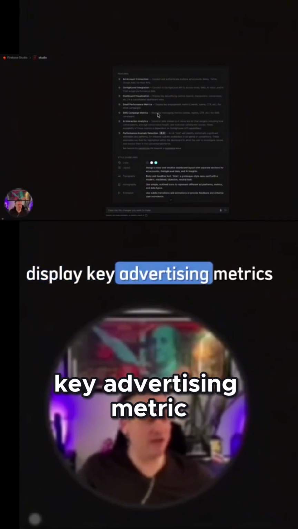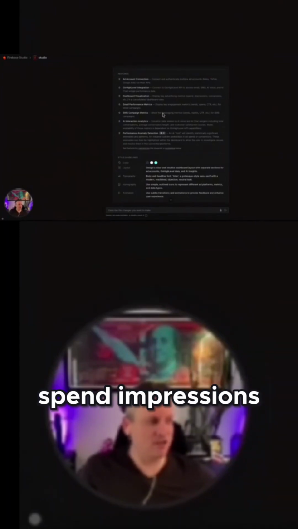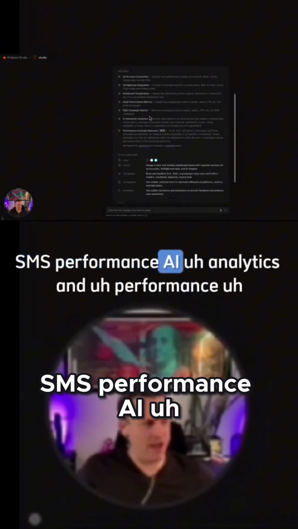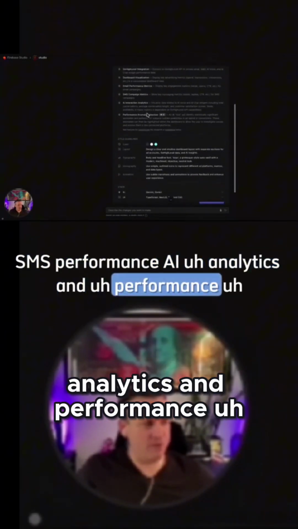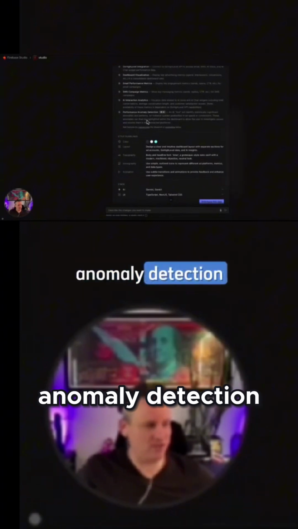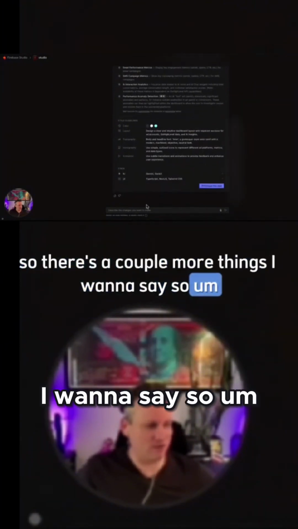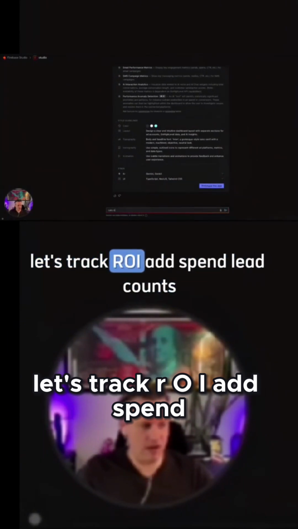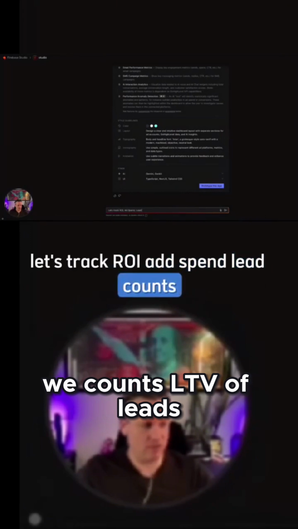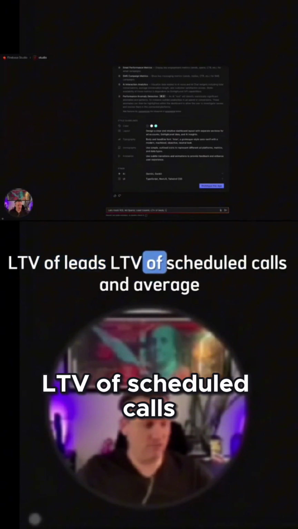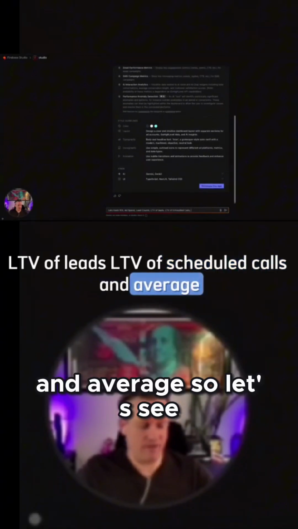Dashboard visualizations. Display key advertising metrics, spend, impressions, conversions, etc. Email performance, SMS performance, AI analytics, and performance anomaly detection. So I don't know, we'll detect statistically. So there's a couple more things I want to say. So let's track ROI, ad spend, lead counts, LTV of leads, LTV of scheduled calls, and average.